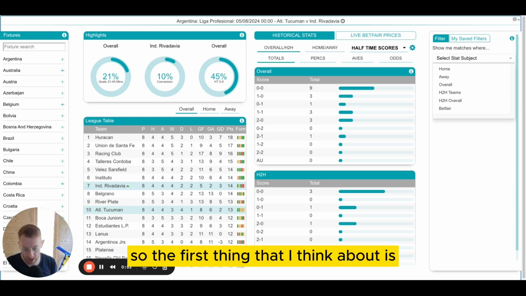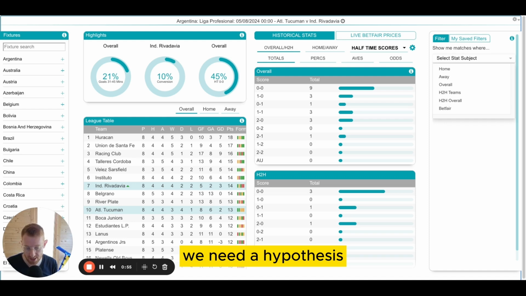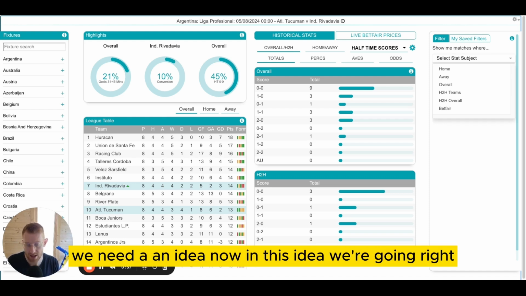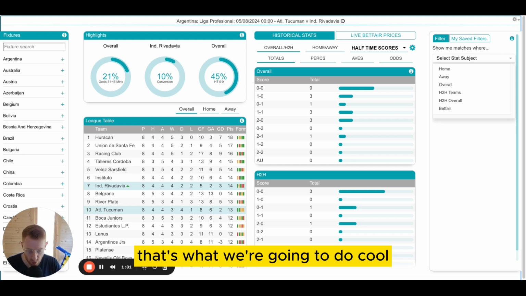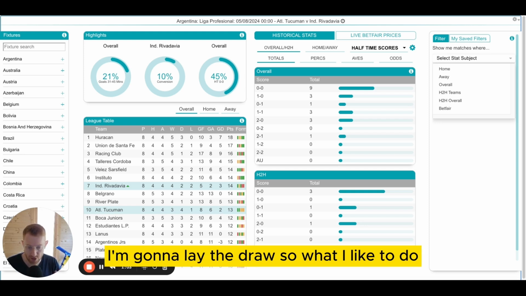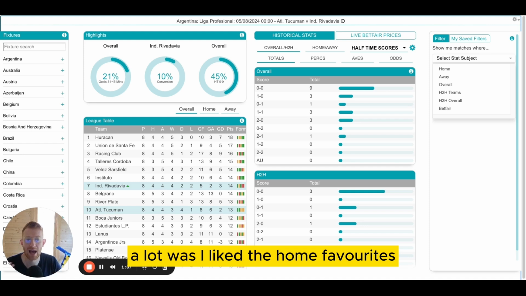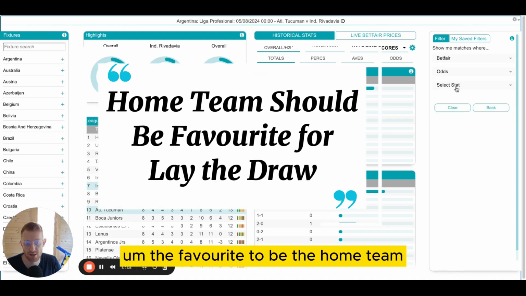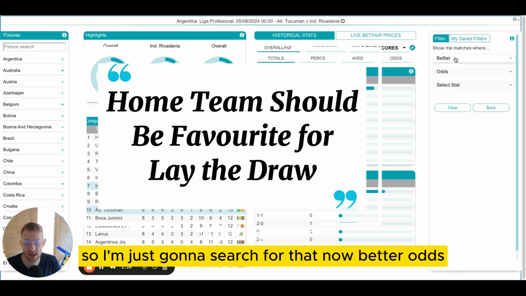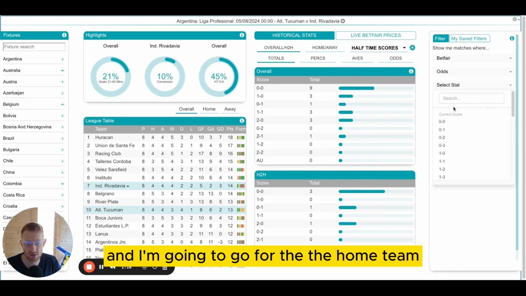So the first thing that I think about is we need a hypothesis. We need an idea. Now, in this idea, we're going to lay the draw. Okay, that's what we're going to do. So what I like to do, and when I laid the draw a lot, was I liked the home favorites, the favorite to be the home team. So I'm just going to search for that now, Betfair odds, and I'm going to go for the home team.